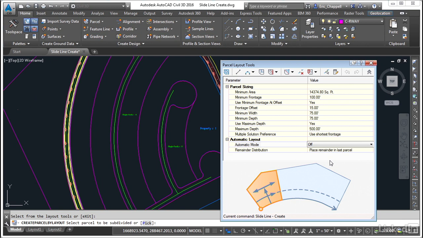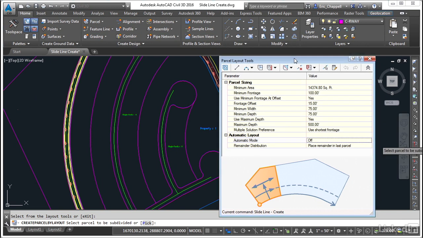But let's talk about what we have set so far. We're setting the area of the lot to 1/3 of an acre. So that's a minimum, and we're also setting the minimum frontage to 100 feet. So as we create these lots that we're about to create, Civil 3D is looking at these minimum values and actually designing the lots for us. Now, the automatic mode is a little bit tougher to explain, and for now we'll leave that as is and talk about it later. So now I'm ready to actually get started with creating a parcel.